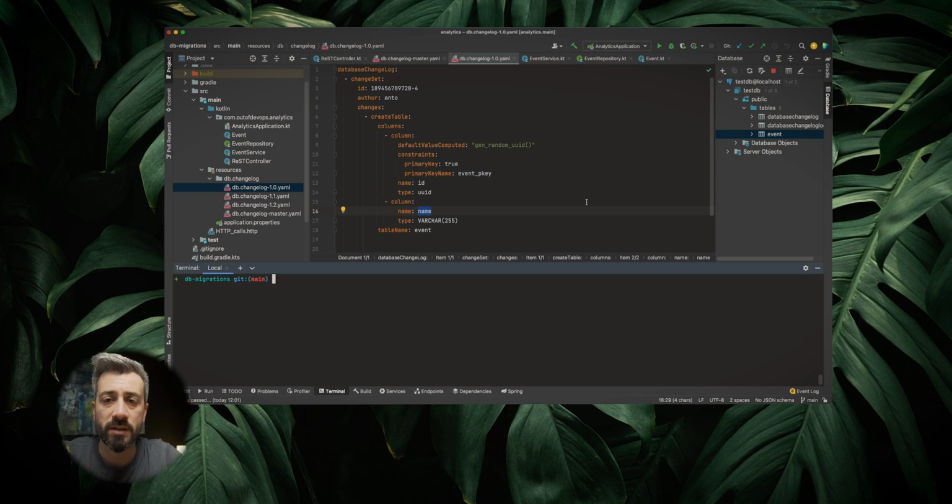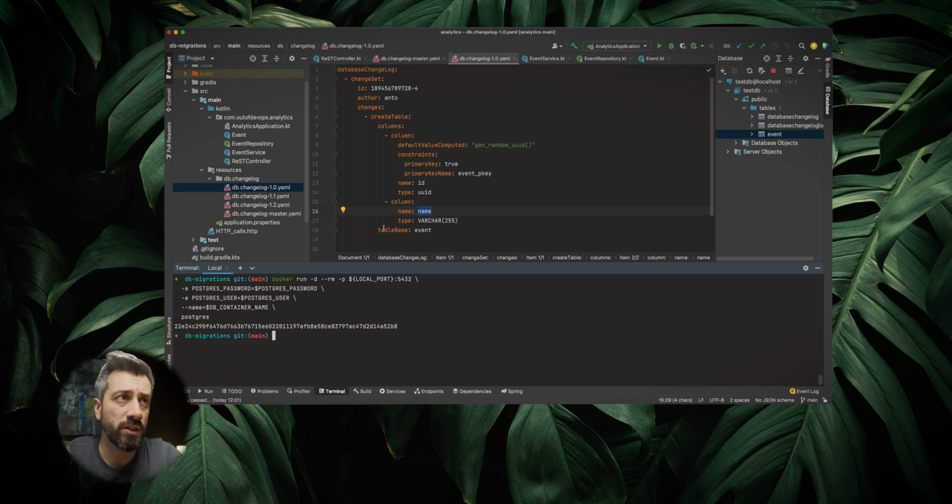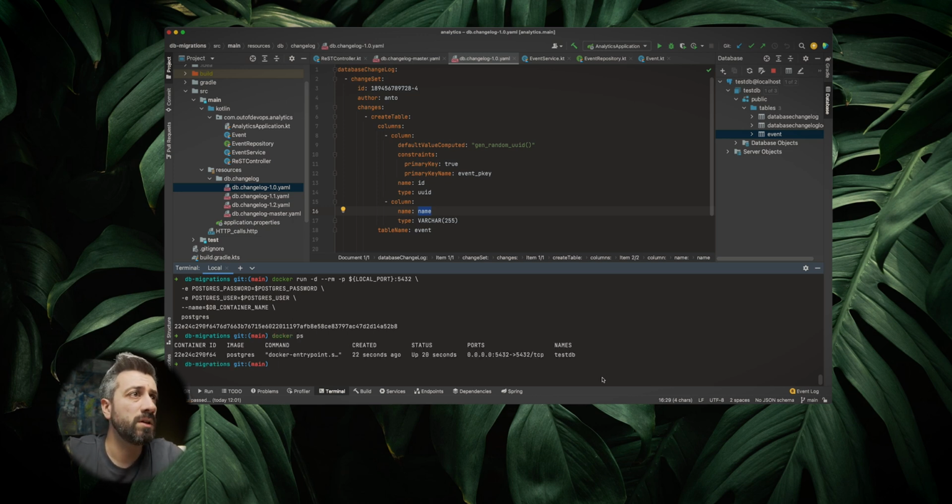Before we start talking about database migration, I want to show you how this service works. In order to run the service, we need a database. So we can do docker run and we can run a Postgres database using Docker. You can find all the commands in the description. There is a link to the website containing all the instructions to run the service and to follow the step-by-step tutorial. So now we have our database running. If we do docker ps, we should be able to see a Postgres image running under the testdb image name.